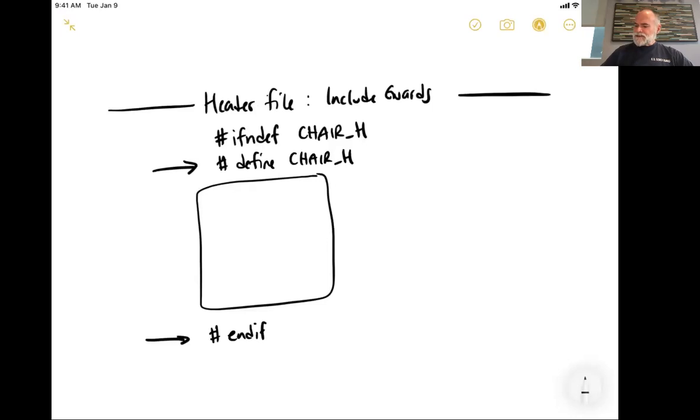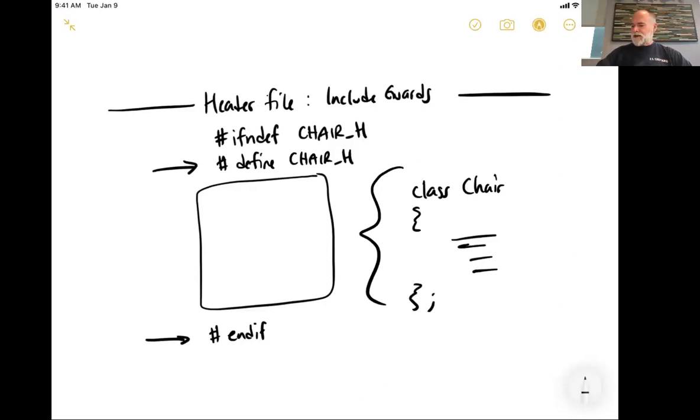So then in this code here is going to be our class definition. And let's say we've got a class called Chair. And then there's all the code for it. And there is our terminating brace and semicolon. So then all of that would go into this header file.